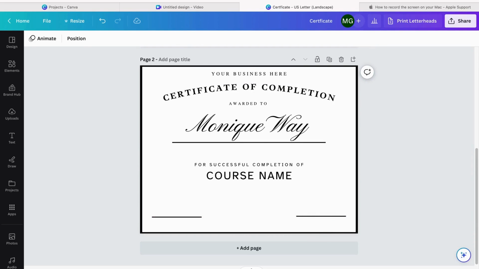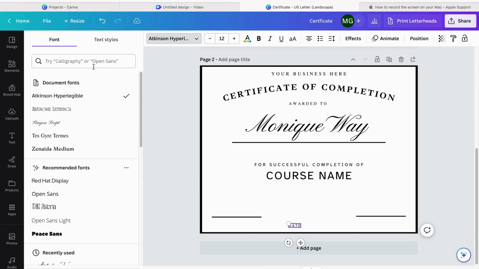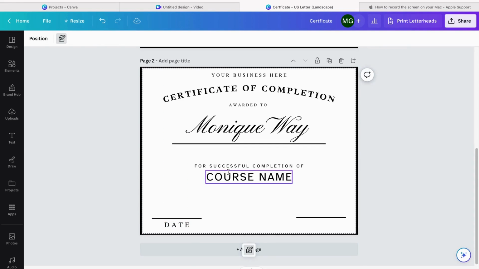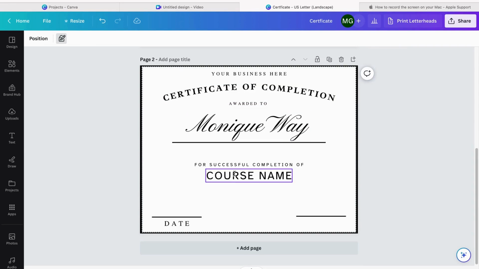Then I'm going to pull up another text box. I'm going to leave this the same because I like the spacing. I'm going to put it in all caps. I'm going to put date. I'm going to change my font back to the text, Gris Termez. Then I'm just going to make it a little bit bigger. Then I'm going to align everything. All right, that looks good.